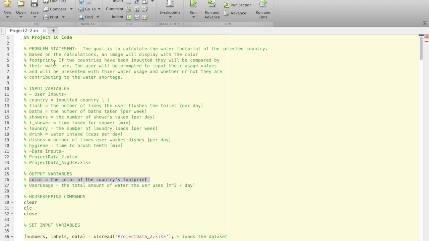Now let's take a closer look at the code. This is our code. In our code, we have included things such as the problem statement, input variables, output variables, housekeeping commands, and setting the input variables.